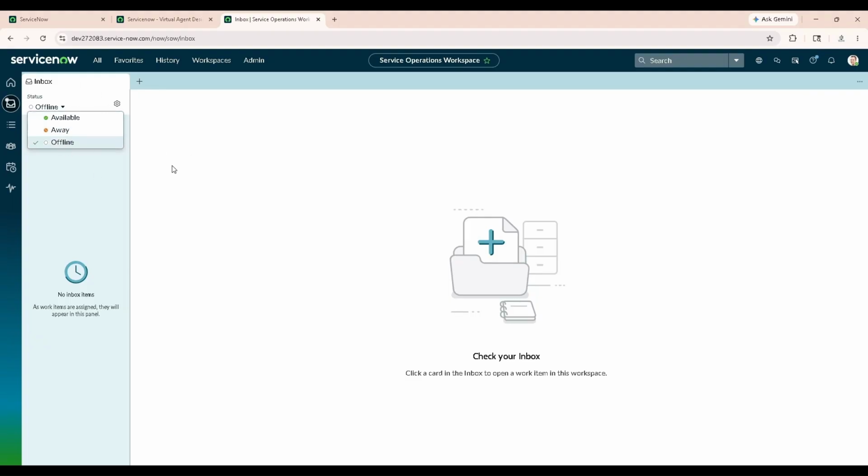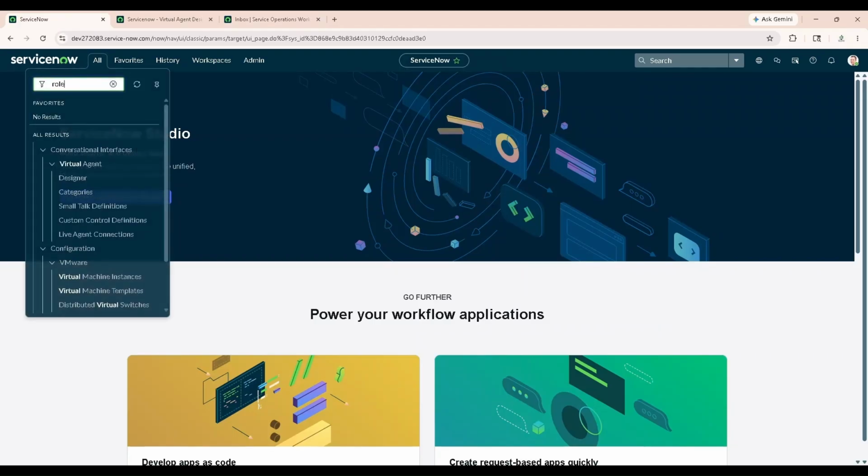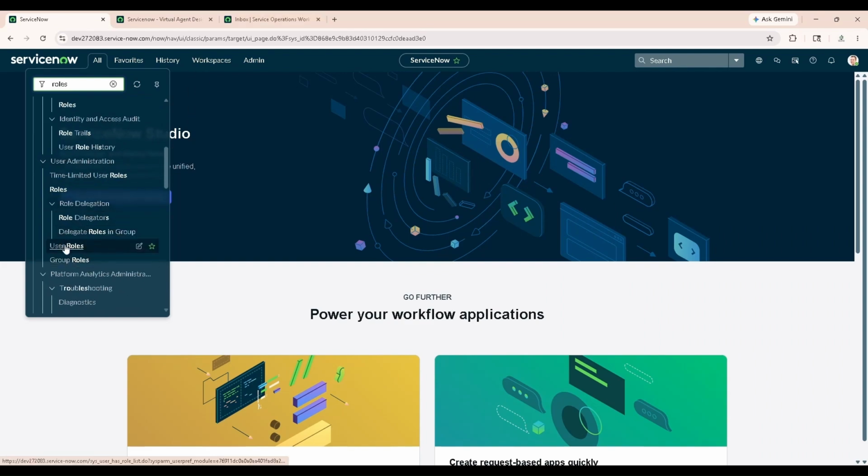Okay, and how will this appear? So first of all you need to understand the role part. Okay, this role is really needed to understand how this item will appear with your profile.